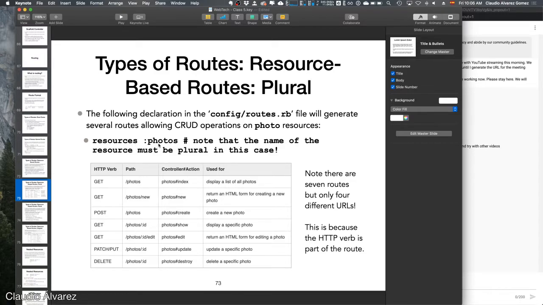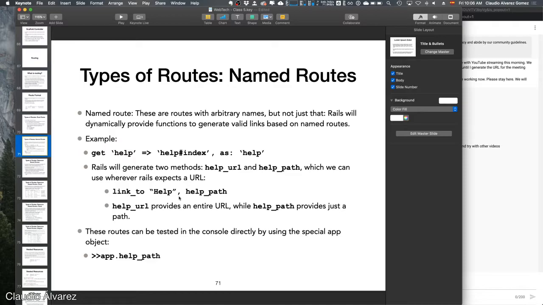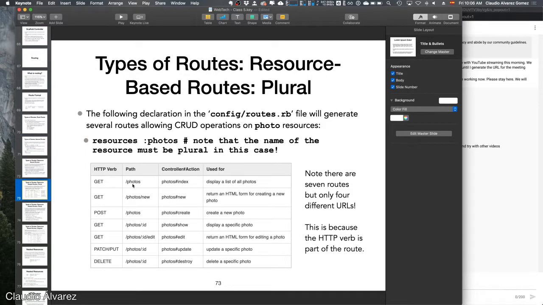You simply declare photos as a plural resource, and all of these routes get enabled automatically. Also, the helpers get automatically generated, helpers like link_to and the URL helpers. Those get automatically generated, such as photo URL, or link_to. If you want to link to a specific photo, you can do so if you have photos declared as a resource.